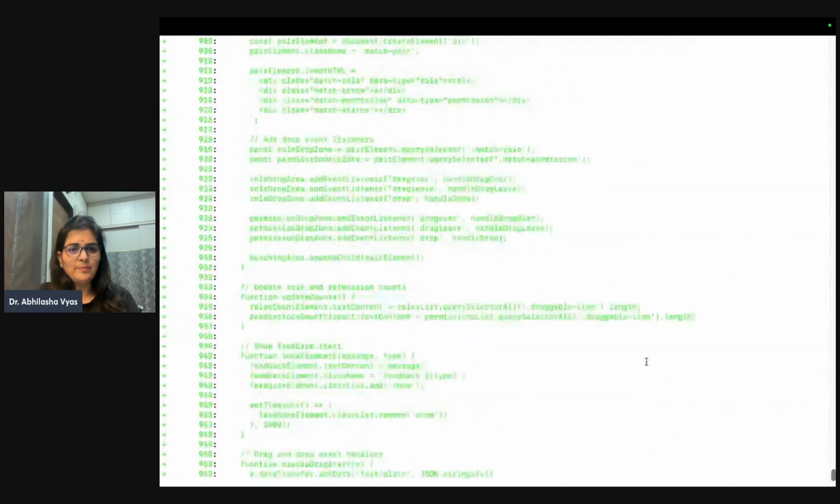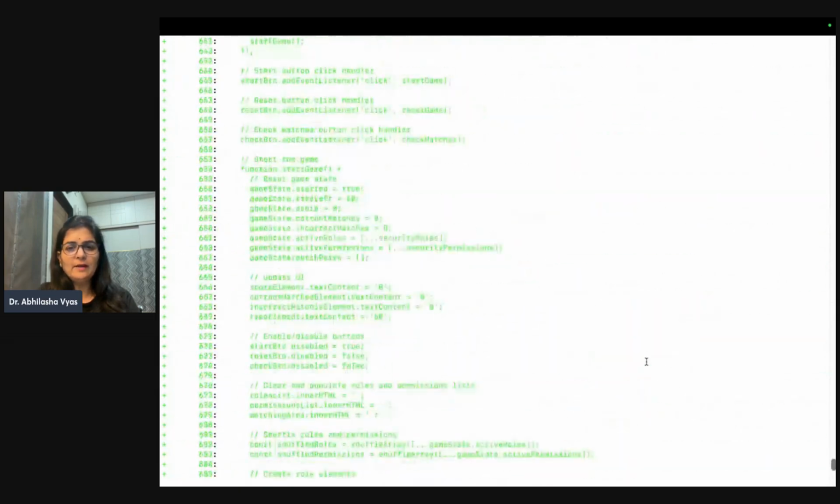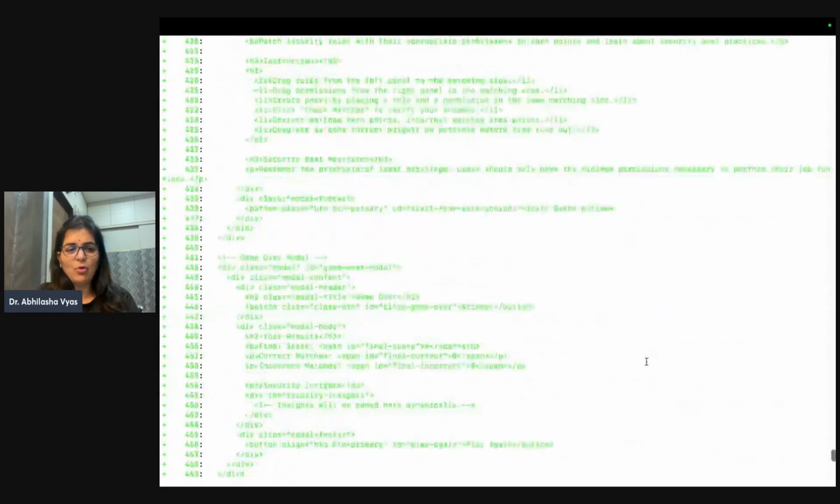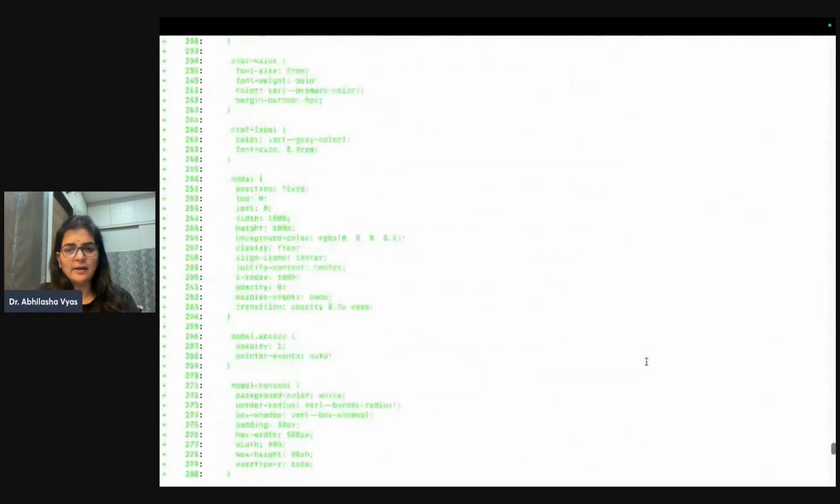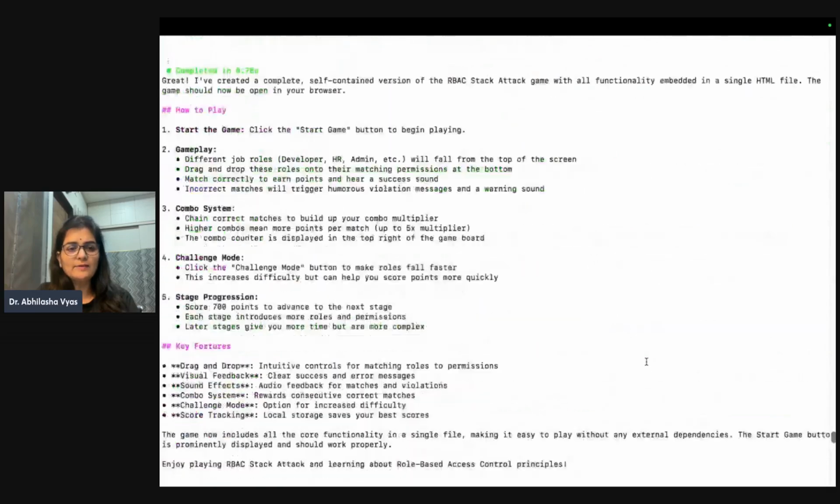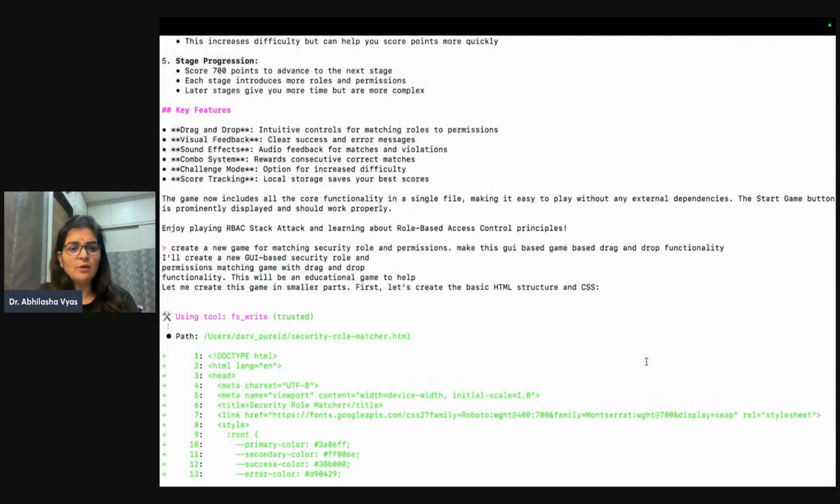It takes a couple of minutes to create all these files and the entire game, and then you can make certain modifications which you will be needing. So I have just given this instruction for demo purposes: create a new game for matching security roles and permissions. Make this a GUI-based game with drag and drop functionality. That's it. That's the only instruction I've given to create this entire game.